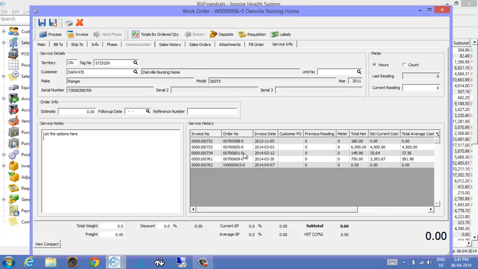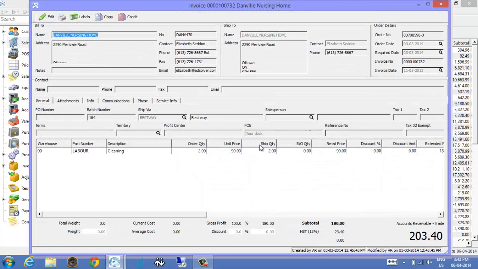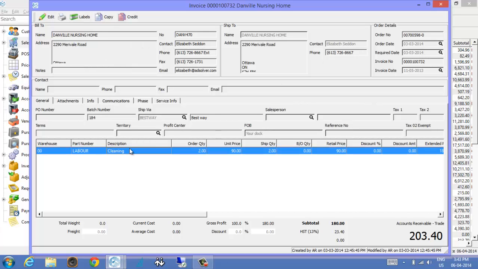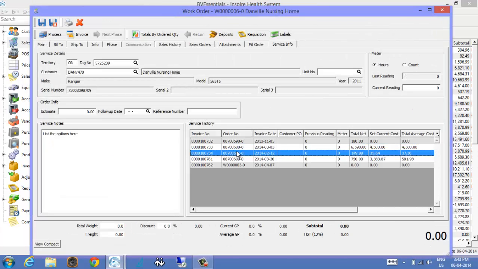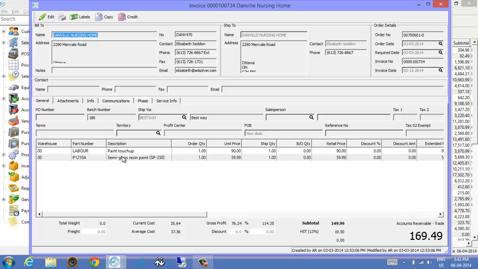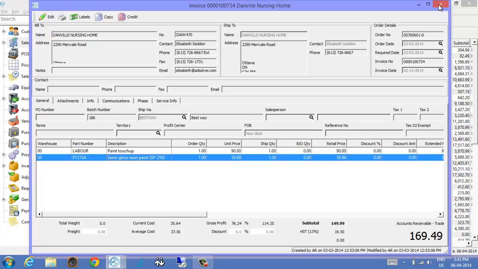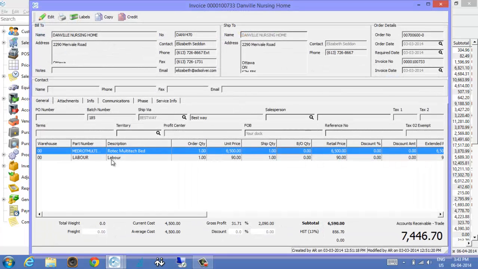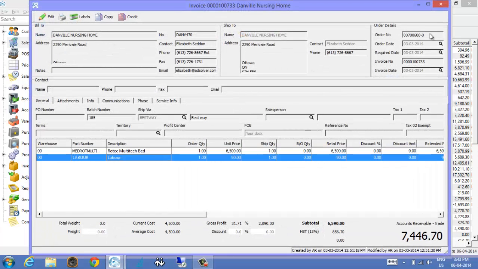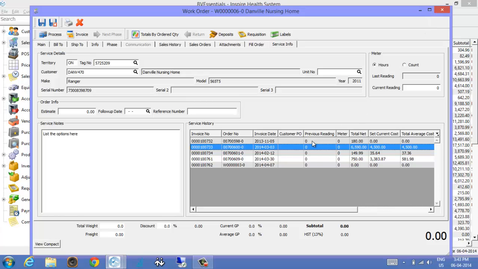Okay, and then on the other side you'll see invoices that we've done work on in the past. So we double click on one of them, it drills down into the actual invoice, and when we build them in the past, we get all the history of it here. And if I look at the next one, we'll see here we did a paint touch up and we charged for some paint. And on this one here, we installed an option. Okay, so it basically shows you all the different ones.